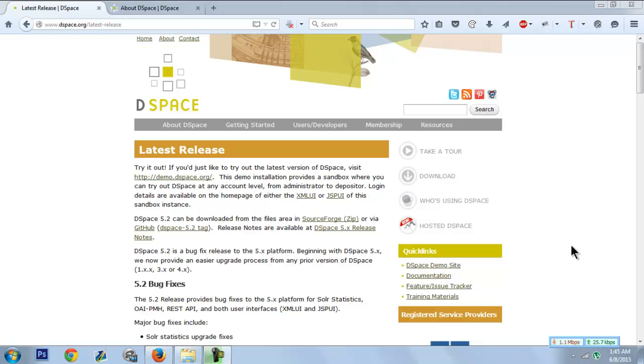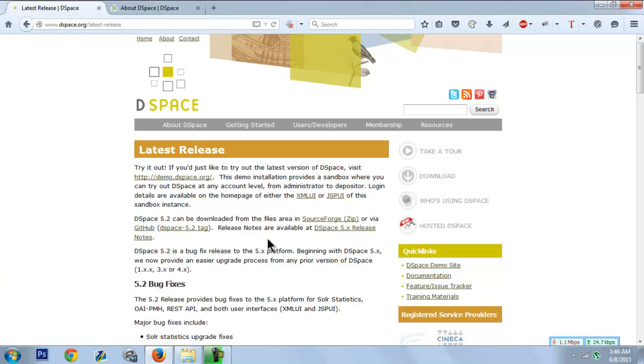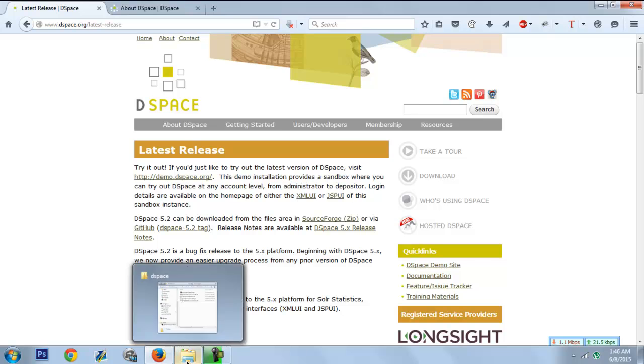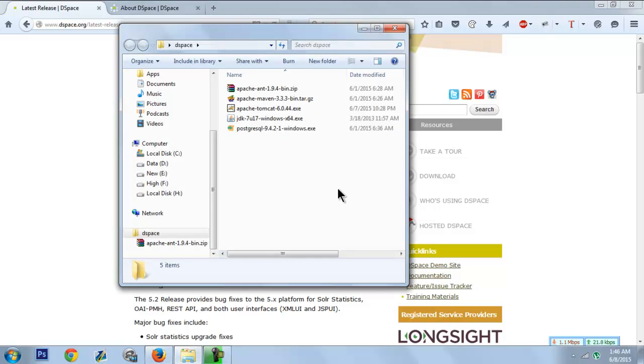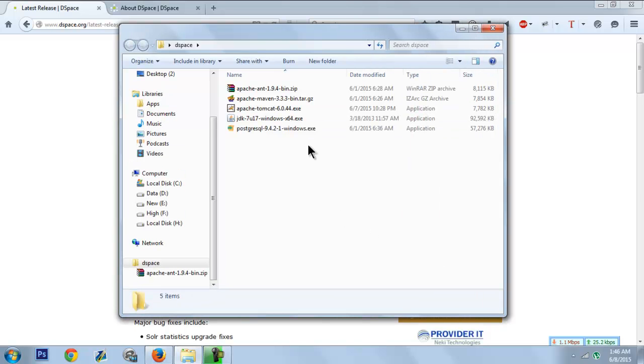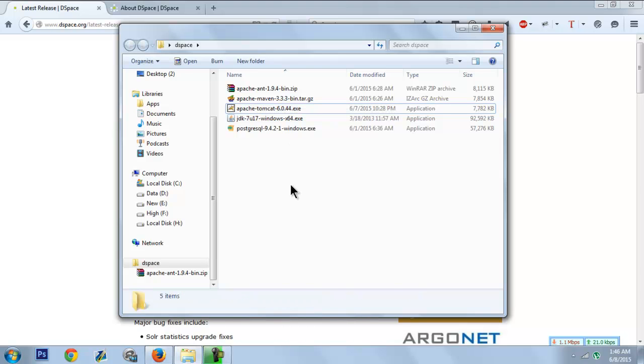Hey guys, so today we are going to learn about how to install DSpace on a Windows operating system. I'm running Windows 7 here and it will work just fine over Windows XP or Windows 8. So to install DSpace on Windows platform, we need some software to install first. The software are Java Development Kit, PostgreSQL, Apache Tomcat, Apache Maven, and Apache Ant.